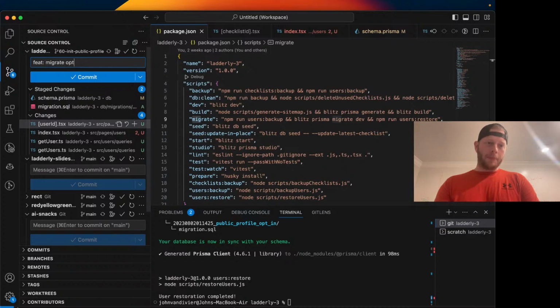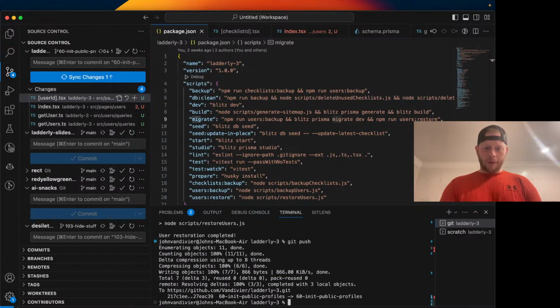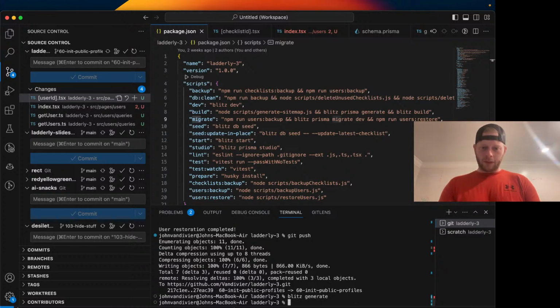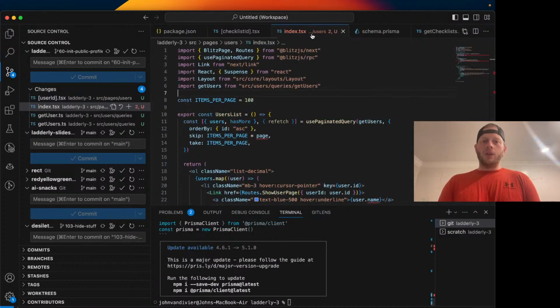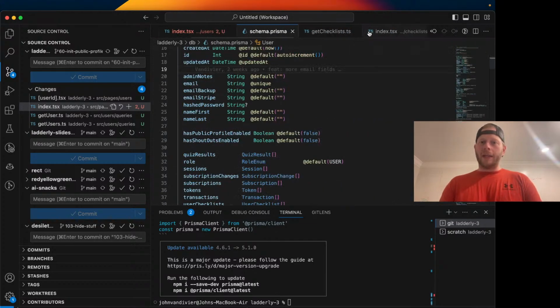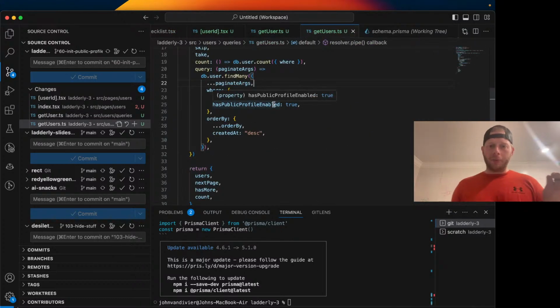So I'll say migrate opt in bools. The feature here is migrate opt in bools. We'll push that up. Now I'm going to run blitz prisma generate. And this is going to regenerate my types. So now the feature that was complaining, we were over on the user's query. And notice it's not complaining anymore. The lint error has gone away because that Boolean now exists and my type definition is included now.